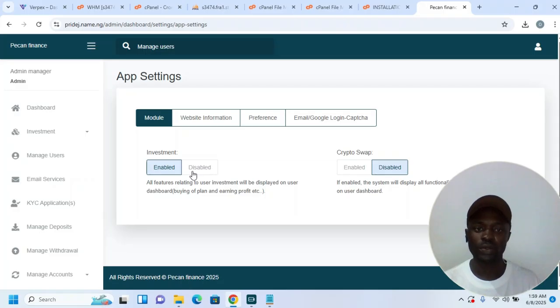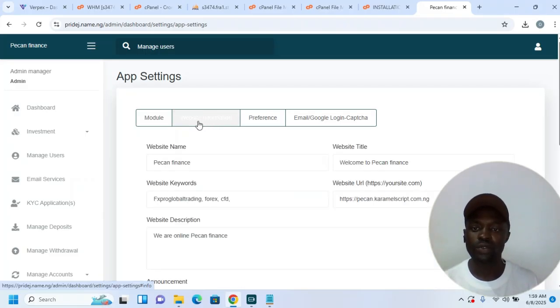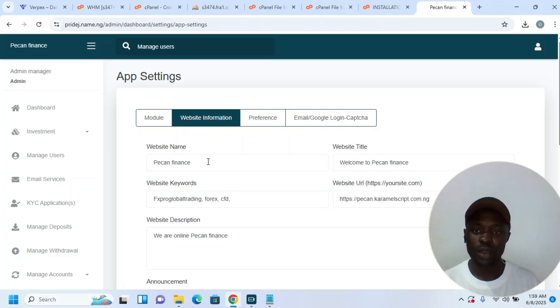Then click on crypto swap. You can disable or enable it if you want anyone to do crypto swap or any other thing. Then once you come here, you come to the website information. This is most important. Here you can change the name of your website. For now, we still have Pecan Finance. You can easily change it. Let me just clear one for you to understand it.